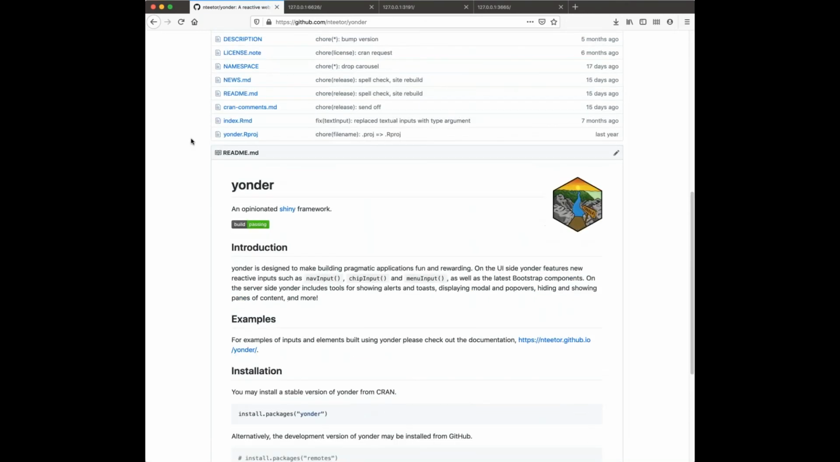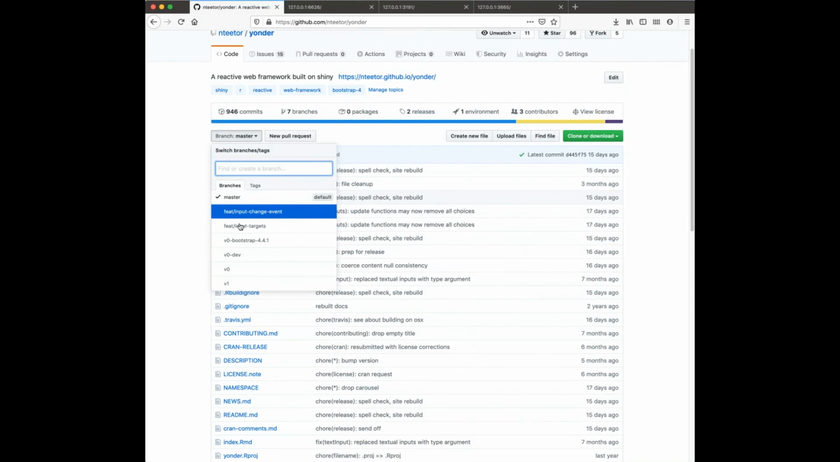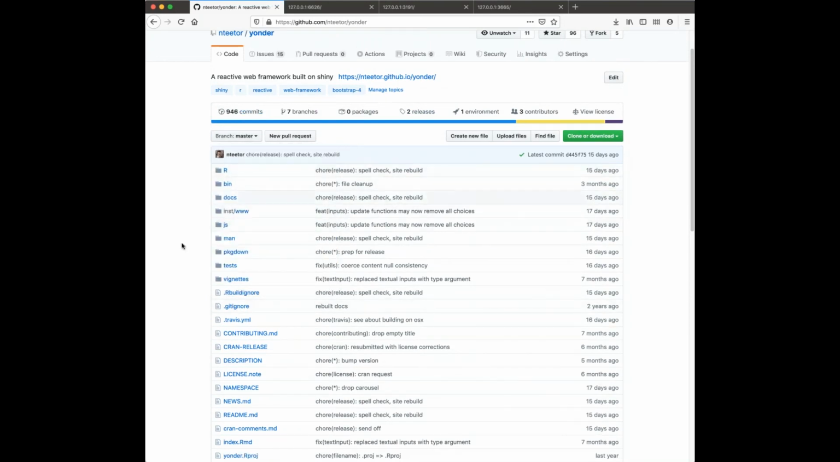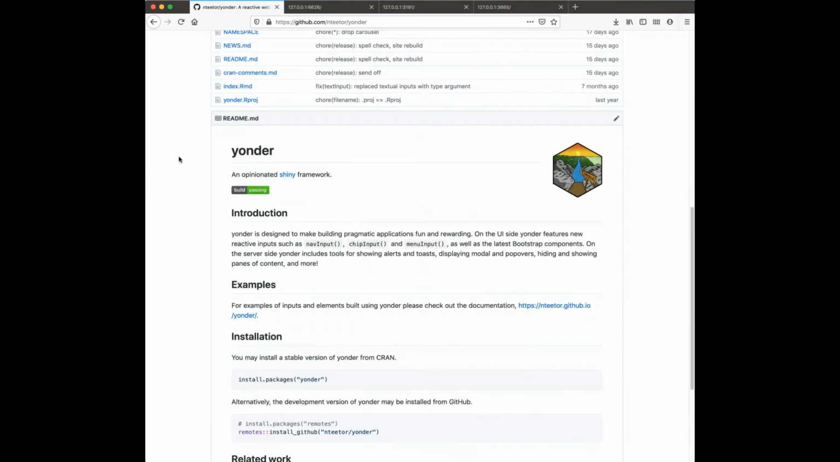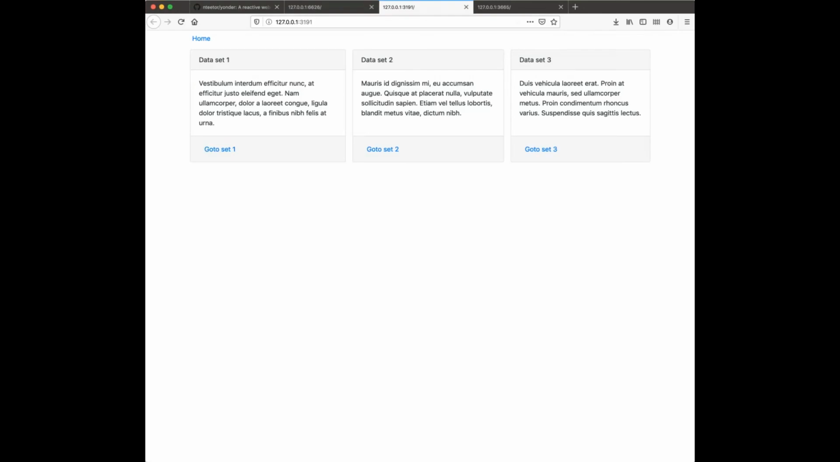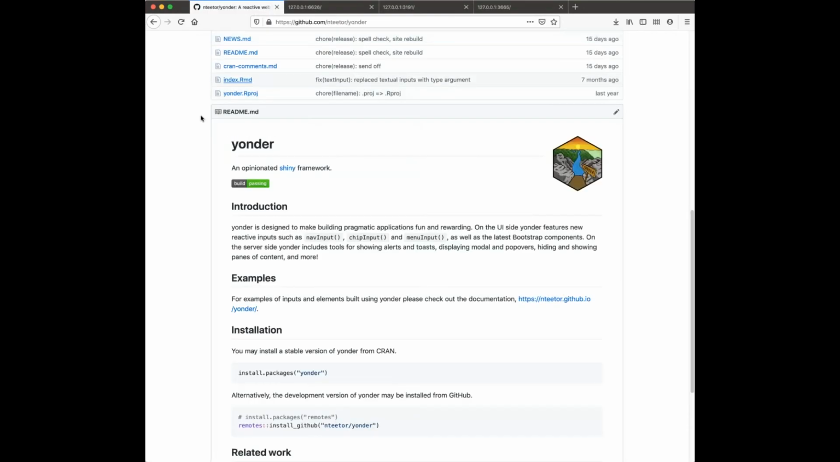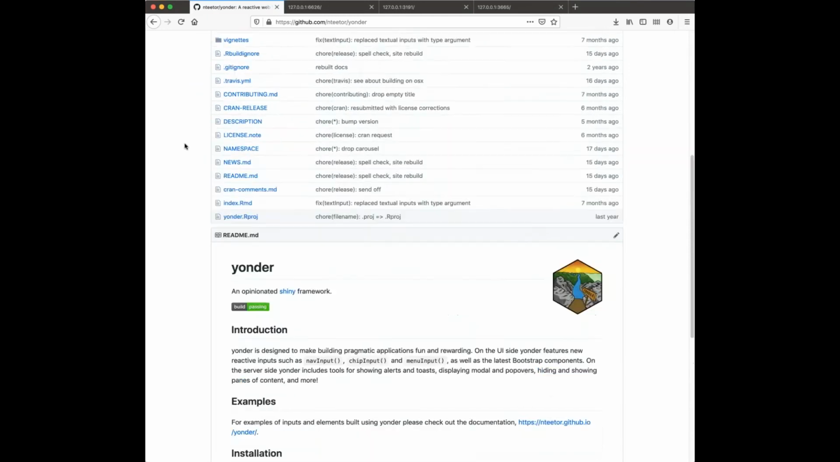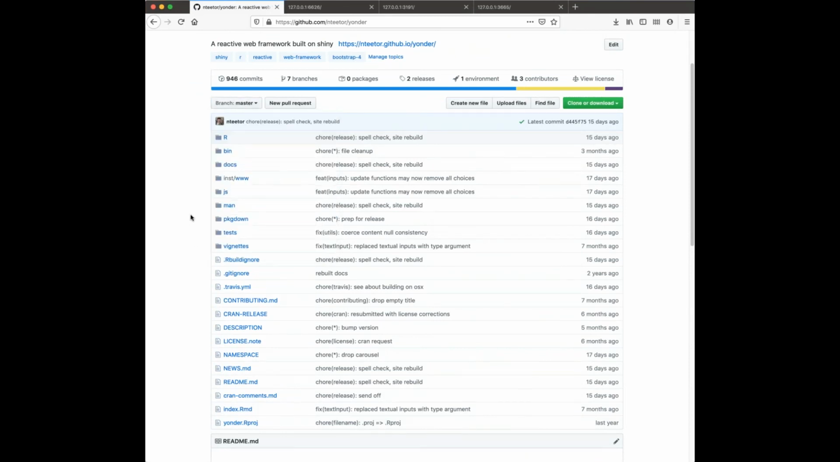And I will say, for the sake of the demos today, I'm working in a different branch. The master branch here is stable, and this is what you'll find on CRAN. So if you were hoping to replicate some of the appearance of this, and you don't see it on the CRAN version, you can try out the V0 development branch.